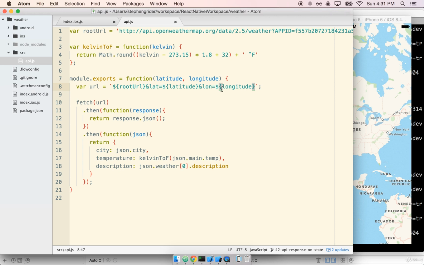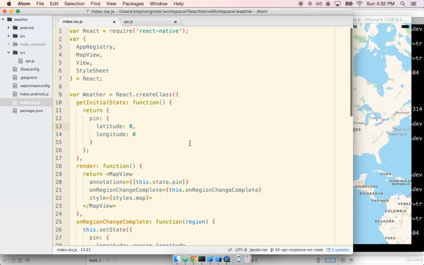In the last section, we nearly wrapped up the API module. Just a little bit more, and then we'll be able to finish this app up. Looking at index.ios.js, we haven't yet imported the API module. So let's do that now.